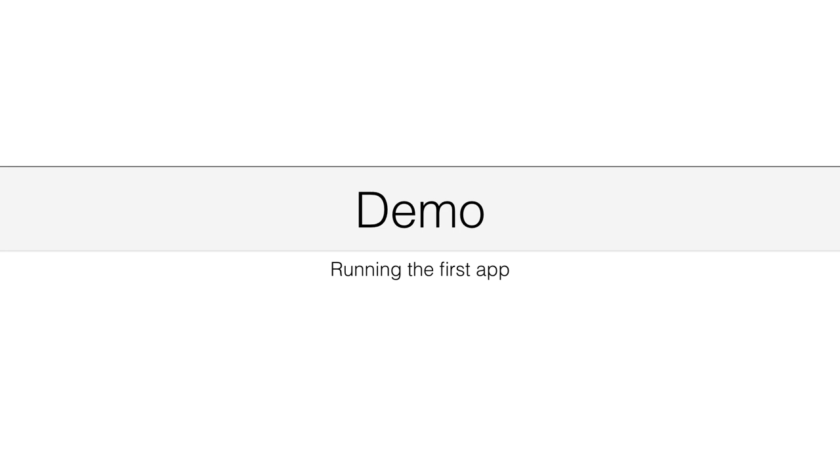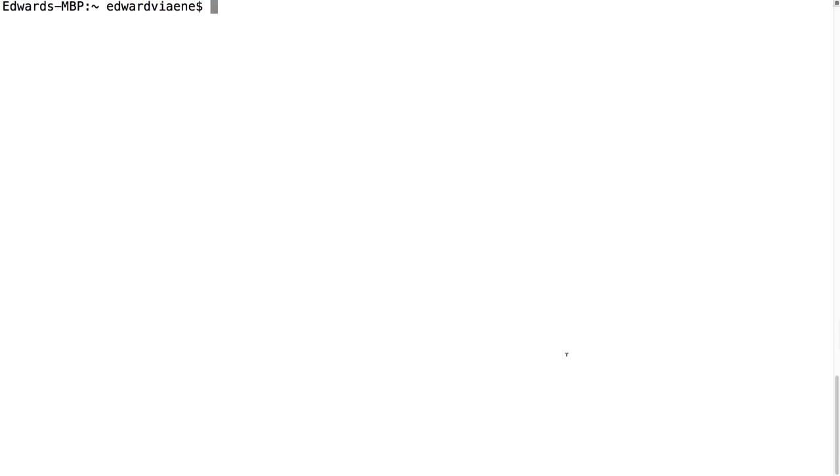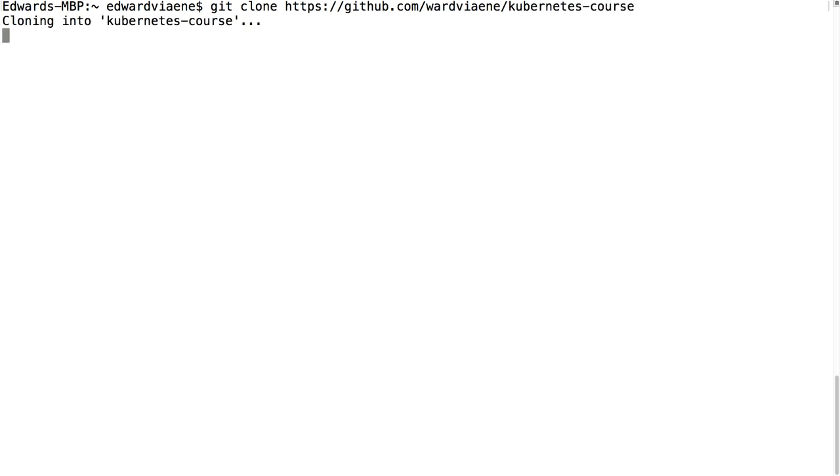In this demo, I'm going to show you how to run your first app on Kubernetes using pods. First of all, you will need to clone my GitHub repository. Again, you can use the git clone command, or you can go to this website and download a zip file. This repository is called Kubernetes course.